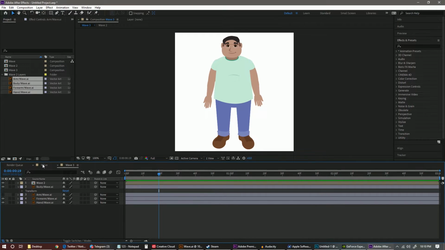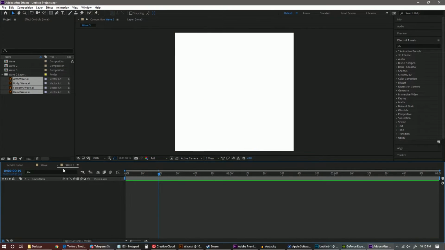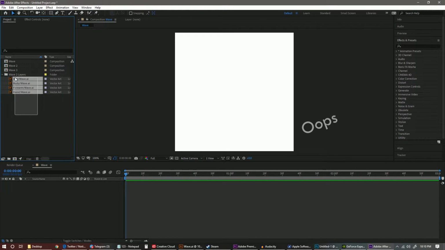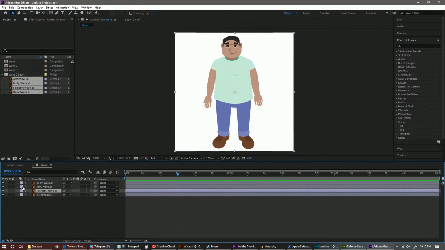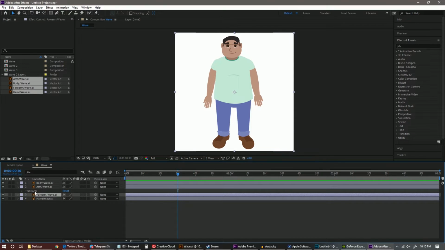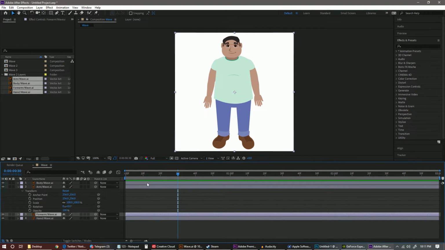And again, make sure that we are on the composition and not the file that we imported. Make sure everything's on the right layer. So let's say here is where we want to begin our animation. Leave just a little bit of time before we start the animation. We'll go to transform. We're going to make this character wave.